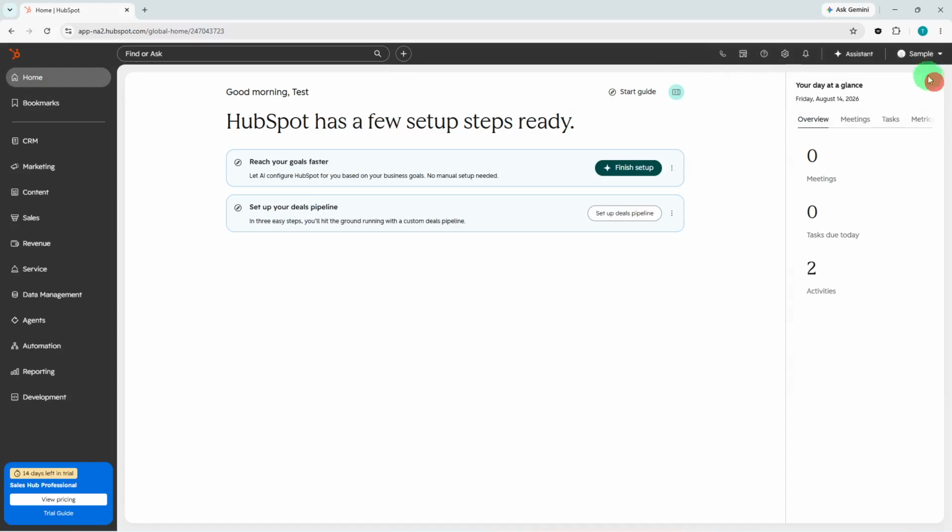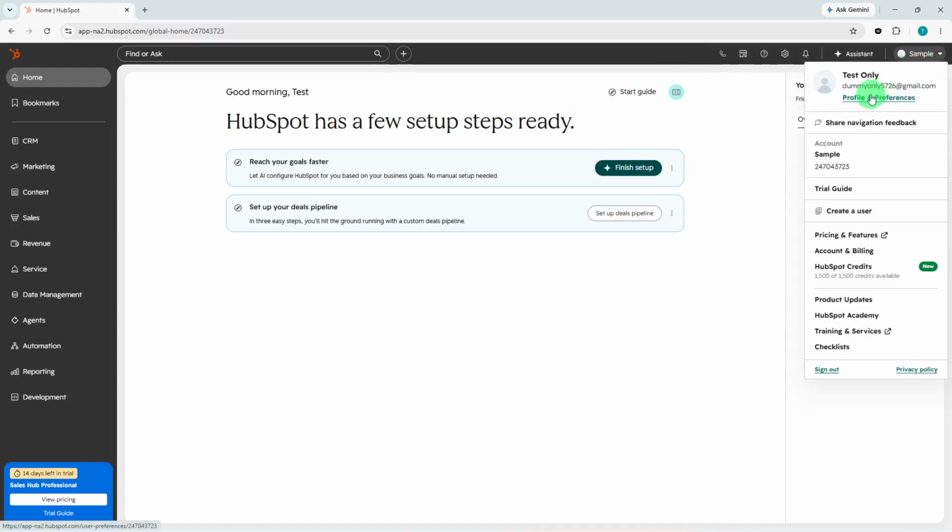Click your account name in the top right, then Account Settings. In the left sidebar, open Billing or Subscriptions. The billing page shows your Sales Hub plan. If it says Starter, you're in the right place.